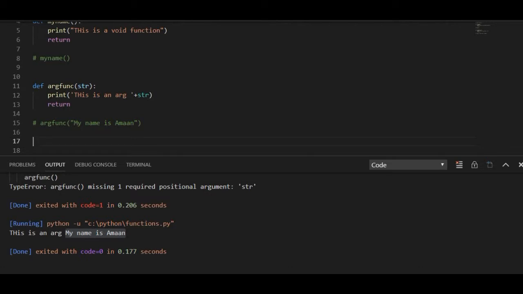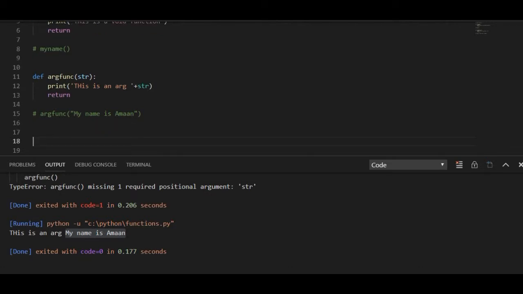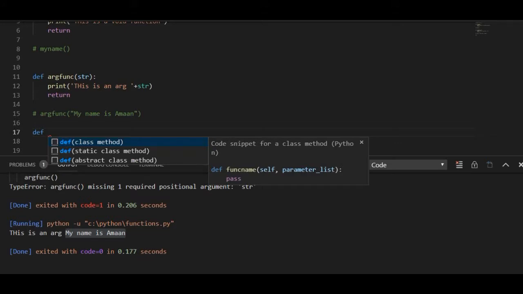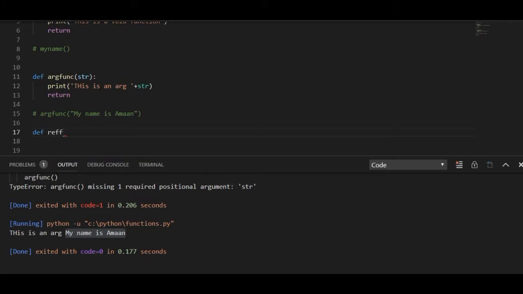After the argument function, we are going to create a reference function. In Python, the arguments are passed by reference. There are two types: passing a parameter with reference or with value. In Python, it's always with reference. So let's create a function. I would say this is my ref func. I'm going to pass a parameter.